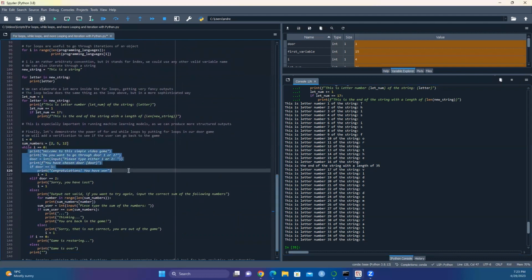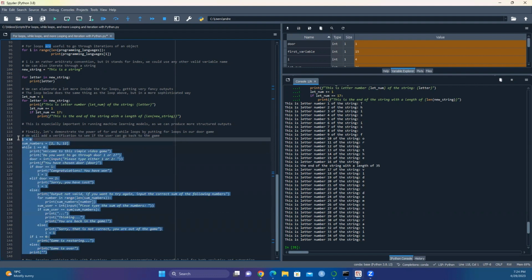Everything here stays the same. All of this stays the same. But if we get to the output not valid, you are not going back to the game that easily. First, the game is going to ask you to input the correct sum of the following numbers. There is a list that we already declared here. We're going to show the numbers to the user first, and then we're going to ask the user for the input. If that input is correct, it's a sum of the numbers, you're going to print thinking, and you're back into the game and thrown back to the beginning of the loop. If not, you're going to say, sorry, that is not correct, you're out of the game. We will go ahead, take all of this, and execute it.